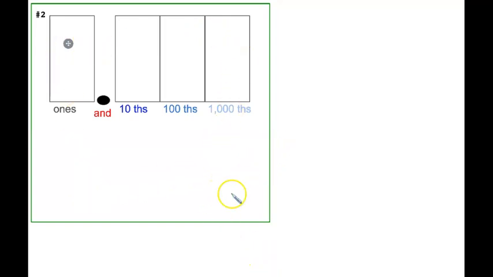So go ahead and pause the video and draw this. Now see how much space I've left down here? Try to leave yourself some space at the bottom so you can write a few things down. Come back when you're ready. Okay, if you have that drawn, then we're going to practice putting some numbers in here and reading them.